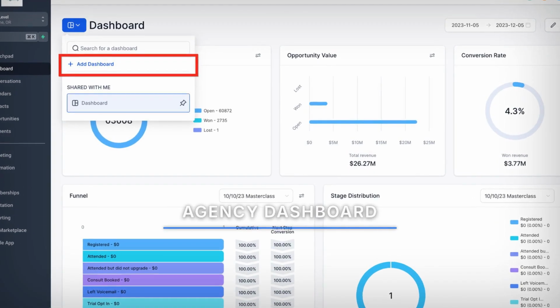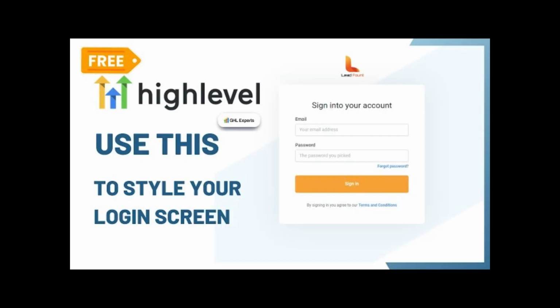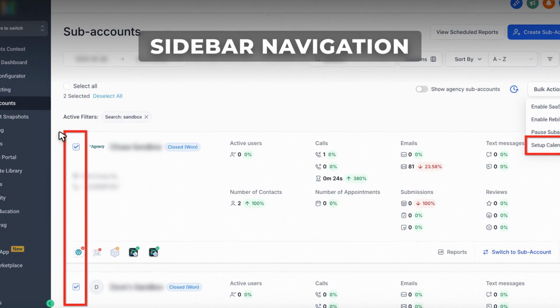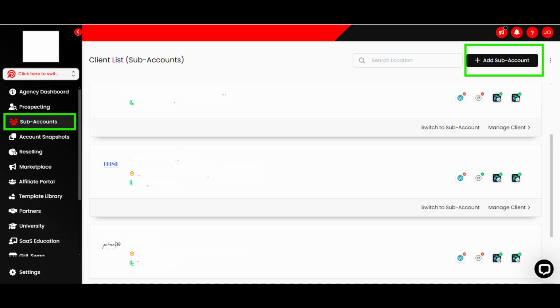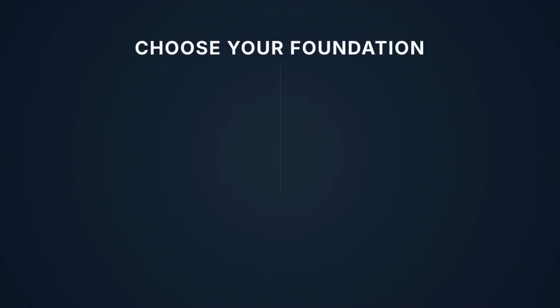To create one, you go to your agency dashboard. That's the main screen when you log in at the agency level. You'll see a sub-accounts button on the left sidebar. Click that, then click Create Sub-Account or Add Location. Same thing. Now you'll see two paths.